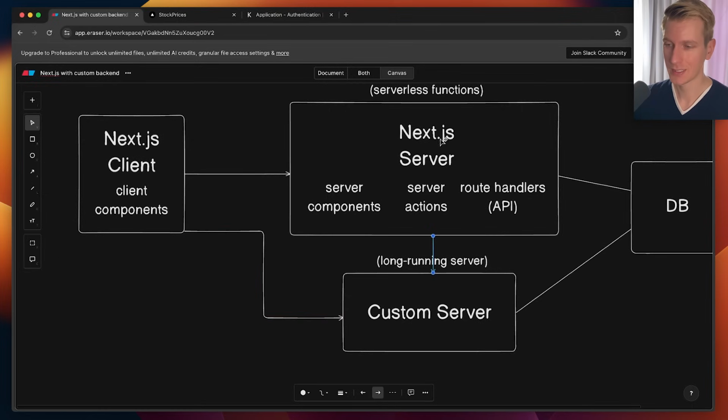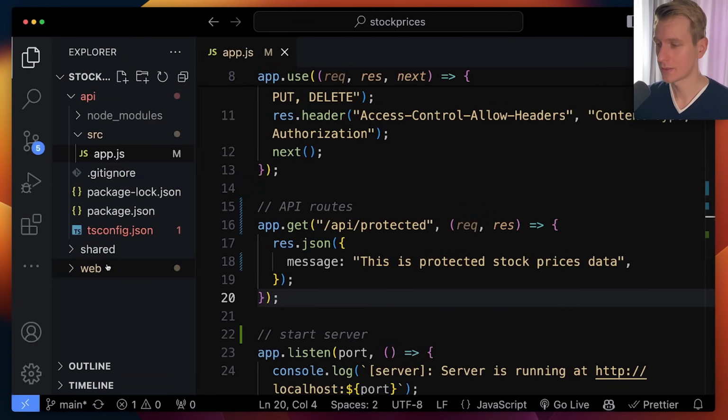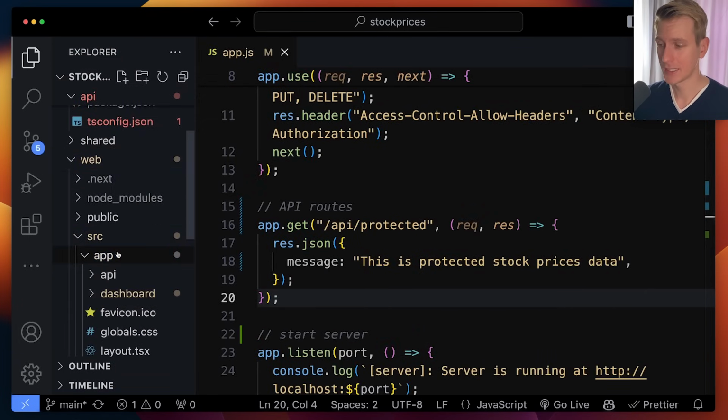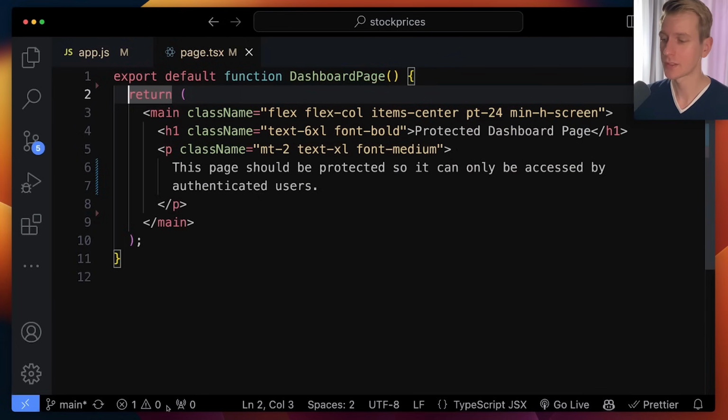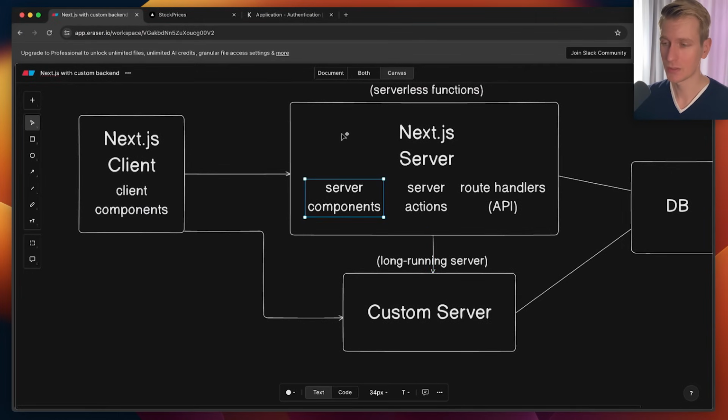Let's try doing this. Let's try making a request somewhere from our Next.js backend to our API server here. So let's go to our Next.js application as well. Our dashboard page is a server component, right? So this is server side. If we look at the diagram one more time, that's a server component that's running within the Next.js server side. Now from here, we're going to make a request to that API route.